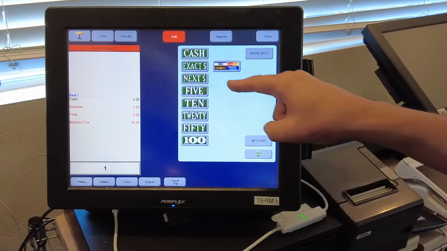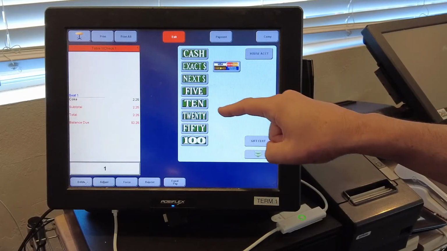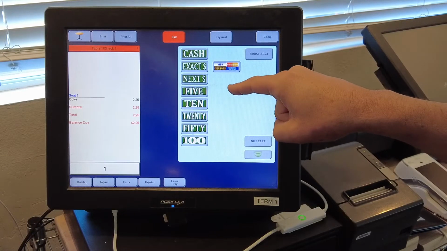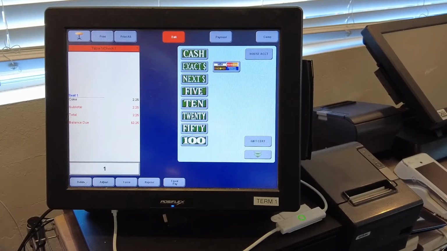So we're going to create a new copper tender button. This is a generic tender button, and we're going to put it right about here to the right of the 5 button. So I'm going to go into the back office, and I'm going to show you how that's done.